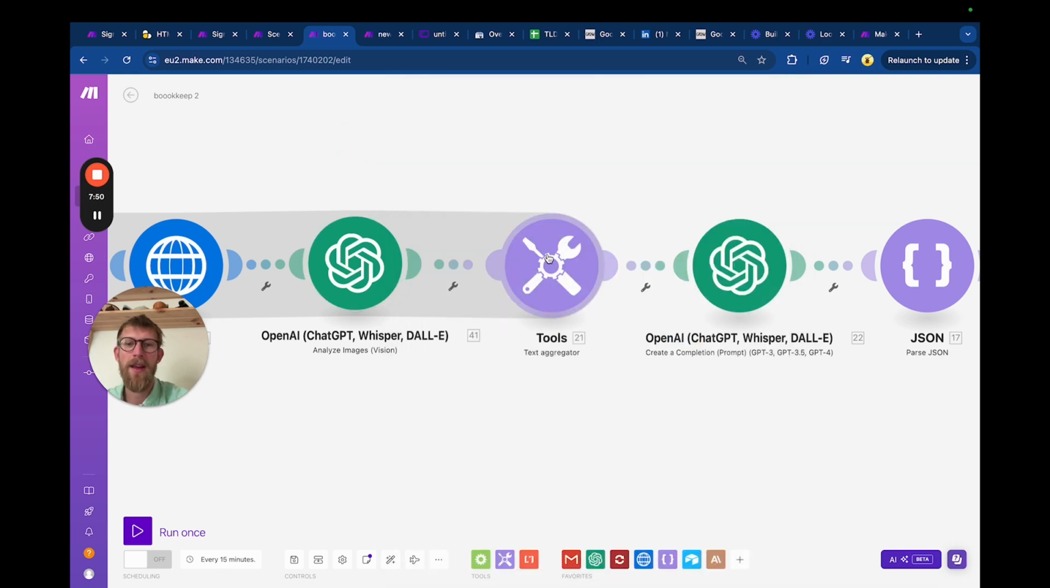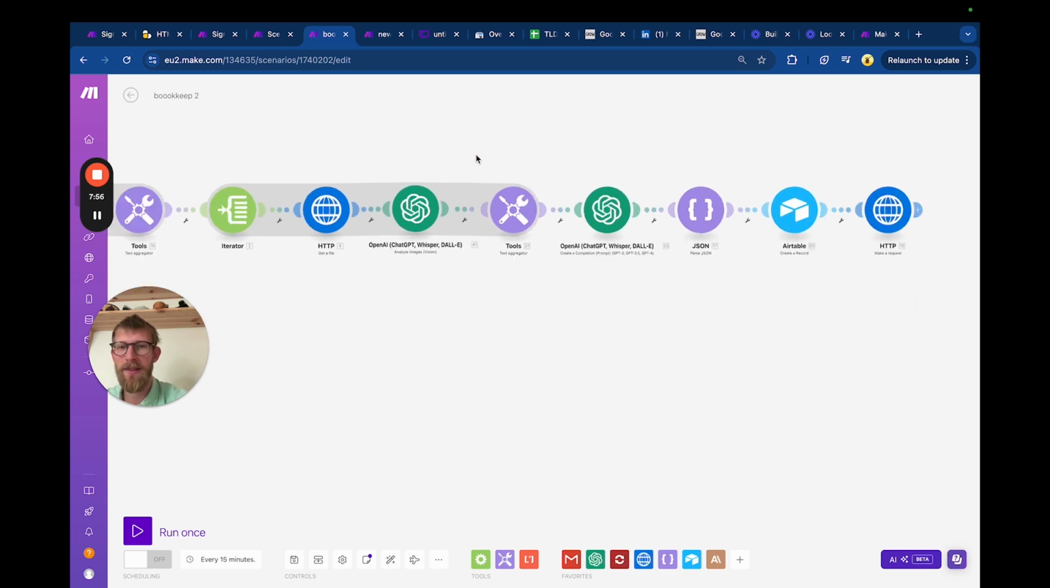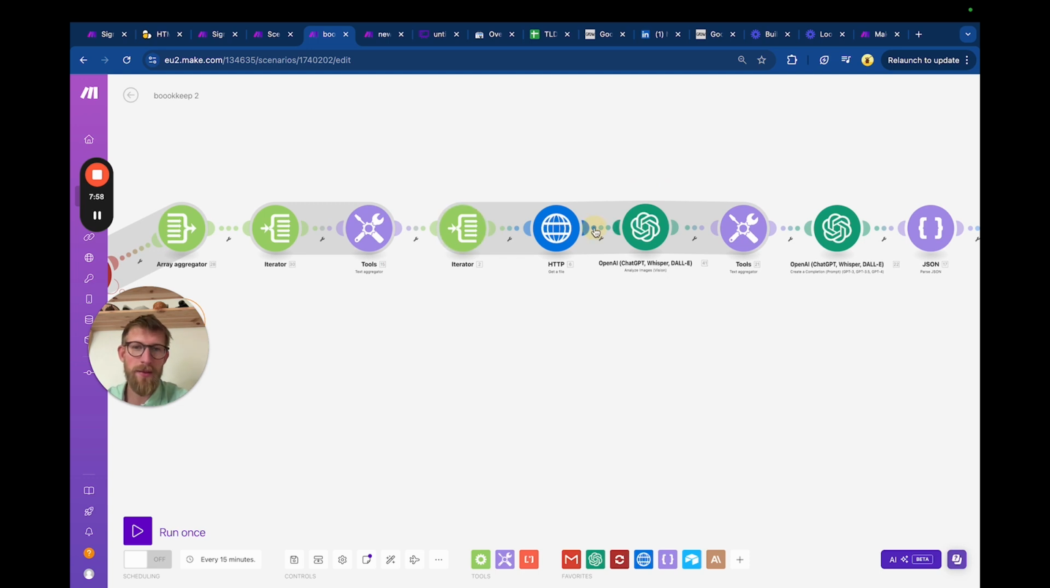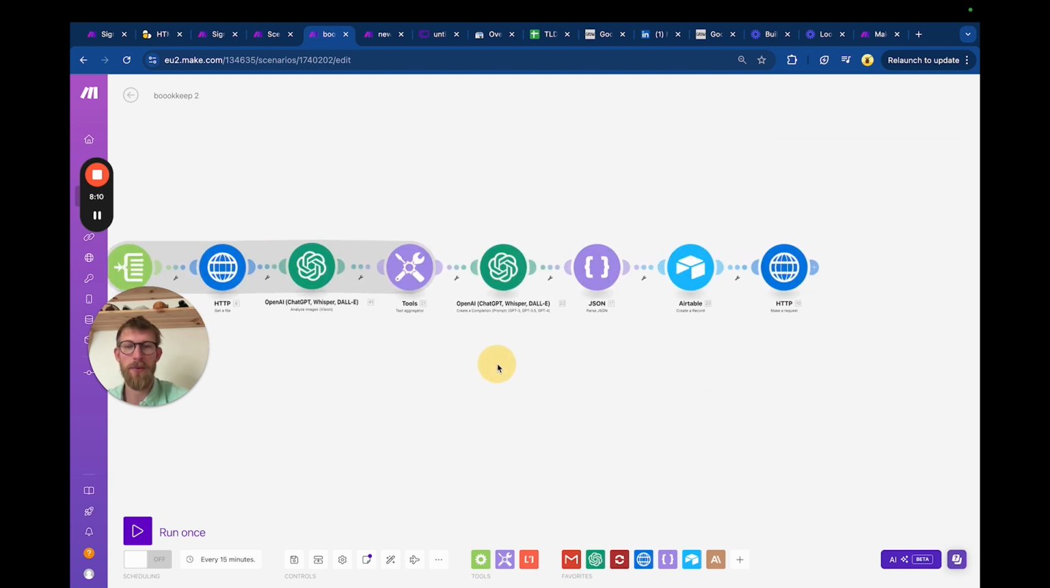Great. After that, we aggregate all the text. So say that there are many attachments in the email. We will iterate through all of them, and it will write down all the text it can see in every attachment, every image, and then it will gather them into a big text here that we're going to feed into the AI to actually structure all this data so we can put it in an Airtable.